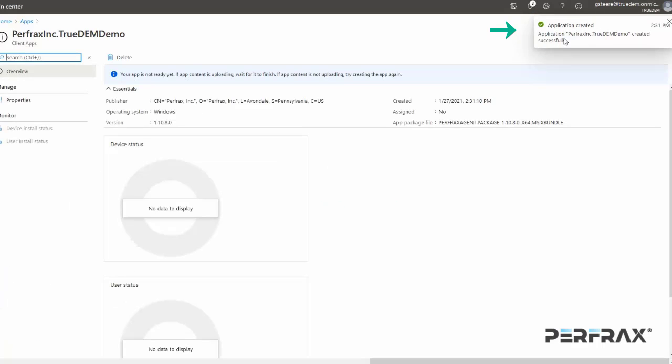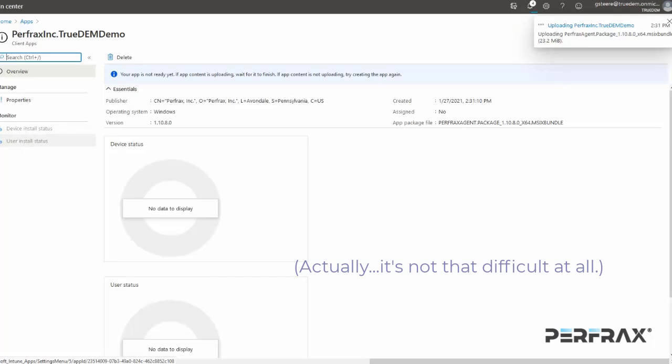Now it needs to upload the application so that it can push it to systems. So while that's happening here, you see we can't even click on the device install status or the user install status. So this is the point where I'm going to jump over now and show you the most difficult way to install our agent, which is this.